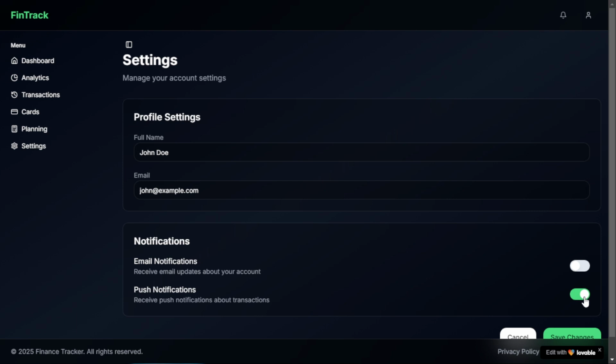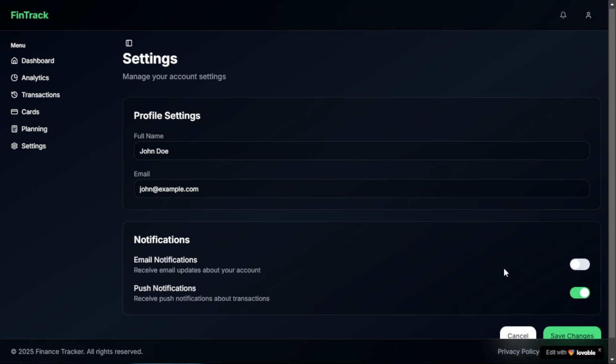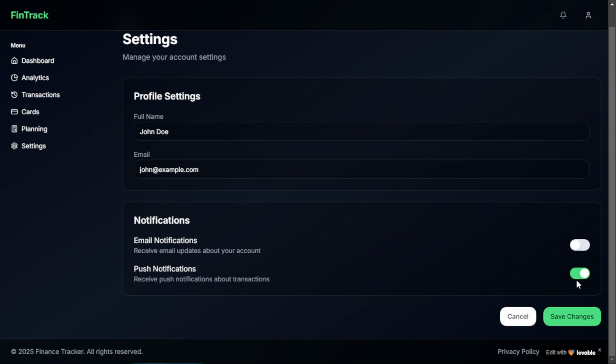Let's say you link your card and you're not really paying attention. You'll receive prompts like this, push notifications like this, and it's gonna just remind you, hey, I gotta go check my app and see what's up there, get some analytics. It's really beautiful. You could turn that off, turn it on back. All right. And save changes, cancel and stuff like that. And look at the footer, this is just really cool.